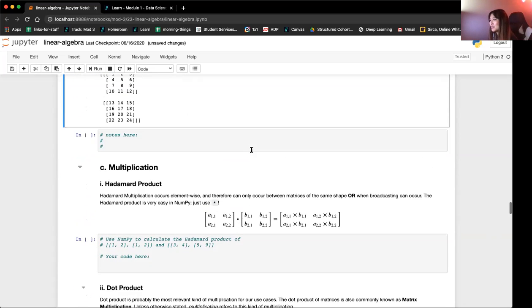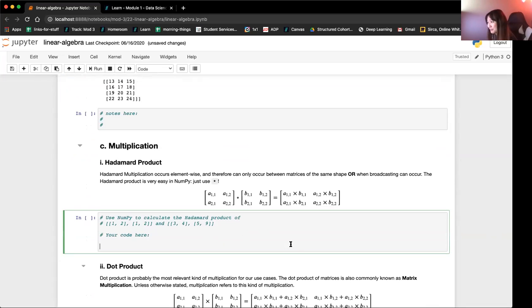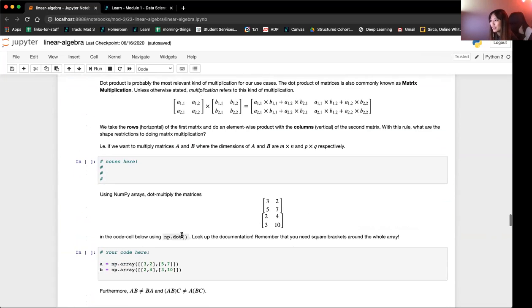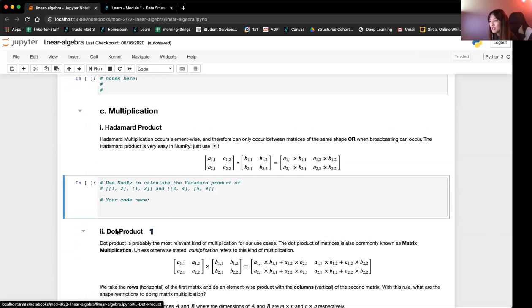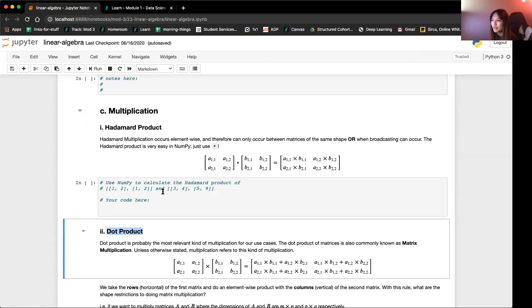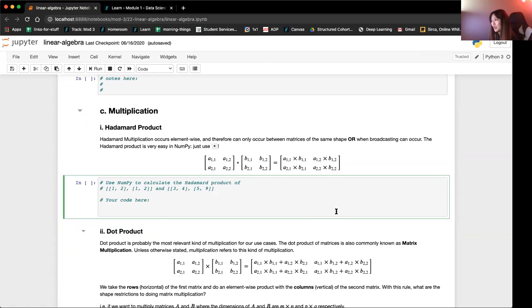All right, next we're going to talk about multiplication. With matrices, there are different kinds of multiplication: the Hadamard product, dot product, and cross product. The main one we're going to be using is actually just the dot product, but very quickly I wanted to talk about what these other ones were.